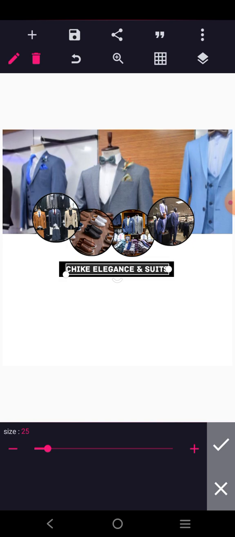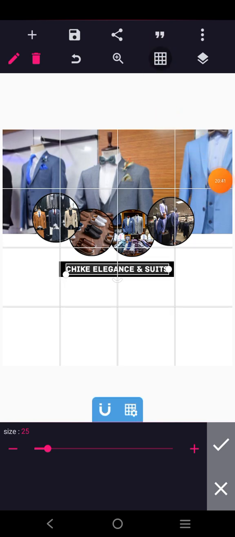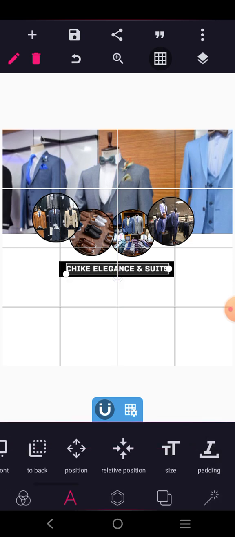If I want it to be aligned at the center, just click on these alignment lines, these grid lines. After I click on it, you can adjust. But for you to know that it is exactly at the middle, click on this magnet tool. This is called the magnet tool. When you click on it and touch the text, it will be magneted to the particular position you want it to be. So let's keep it there. That is how that is.